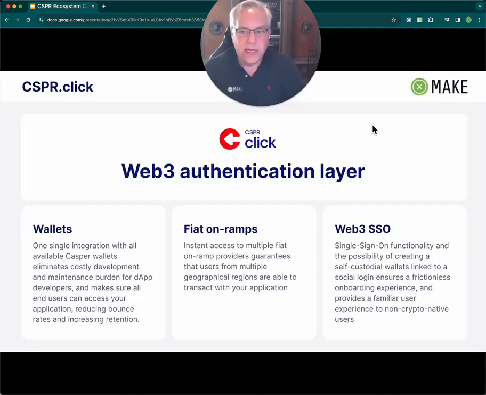Then CSPR.click. CSPR.click solves the client-side integration challenge by providing integrations with all existing wallets in the Casper ecosystem, which not only takes the development and maintenance burden for dApp developers out of the equation, but also makes sure users will have their preferred wallet supported, which results in lower bounce rates. CSPR.click also has multiple fiat on-ramp integrations to make sure users can obtain tokens regardless of their geographical location. And finally, CSPR.click provides a familiar Web2 single sign-on experience for new users who are not crypto native.